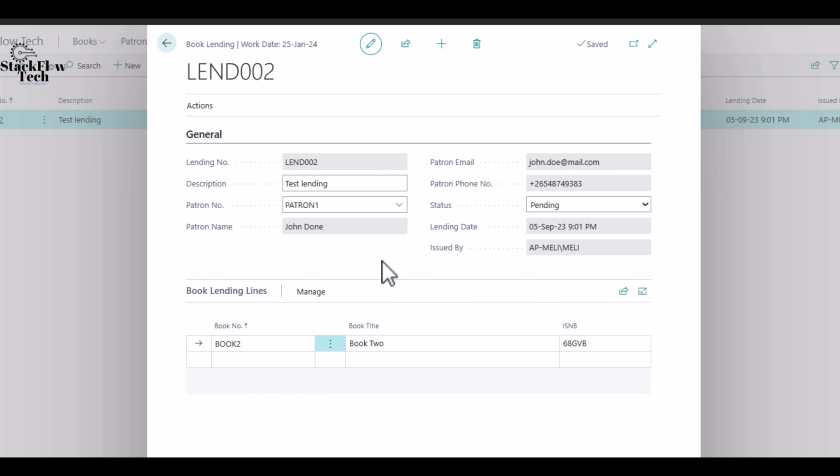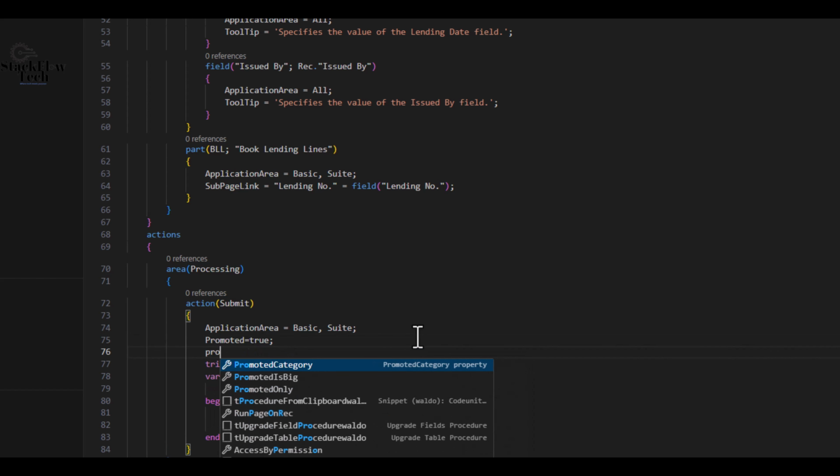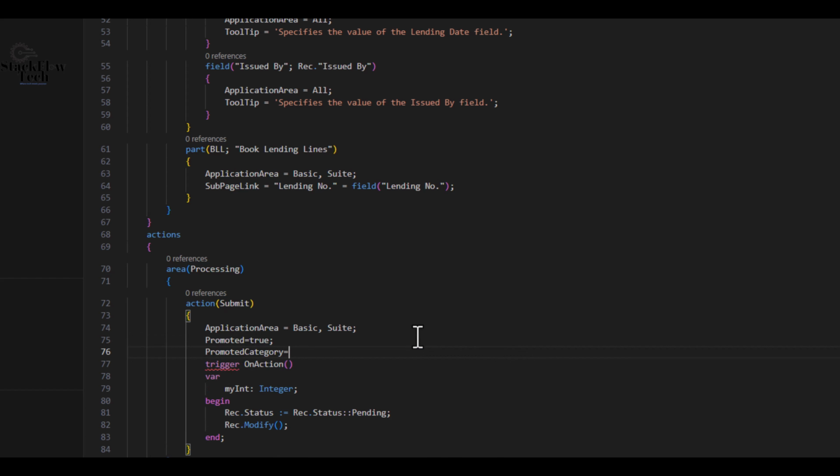So now we don't want these actions getting hidden. What do we do? We promote those actions. There's a property under the action which is called promoted. So we tell it, yes, we want to promote you, promoted to, and then we give a promoted category. You can have various categories. We will discuss those in the future, but for now, let's use a default process.